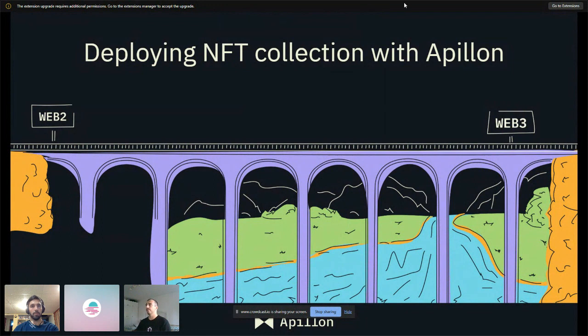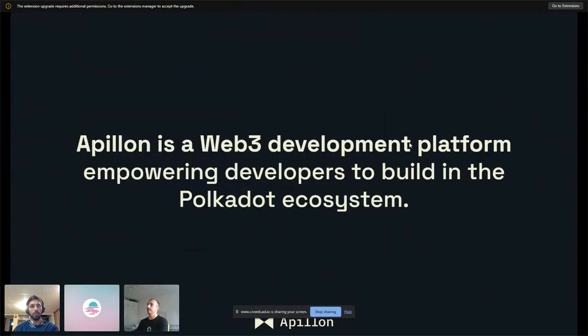On the topic of Apillon, I would like to say that Apillon is a Web3 development platform.